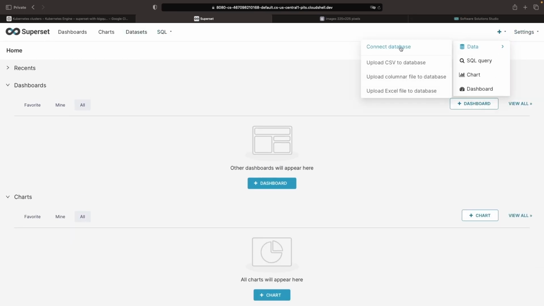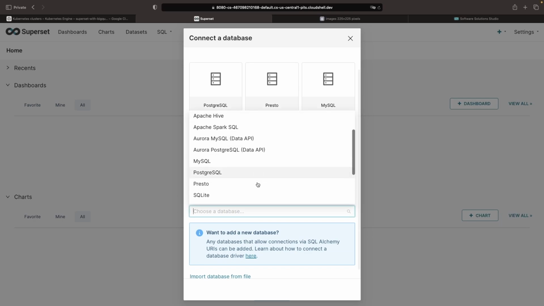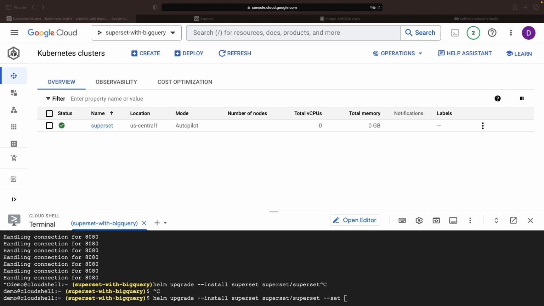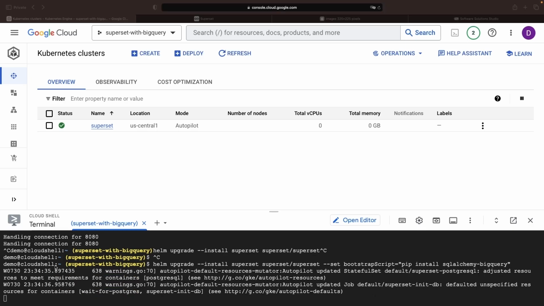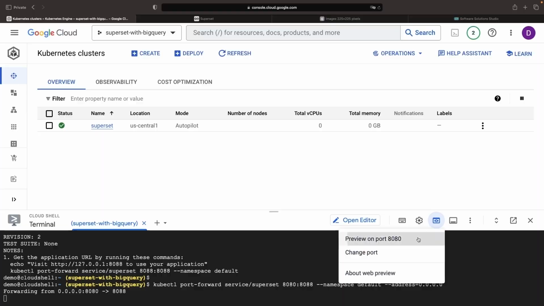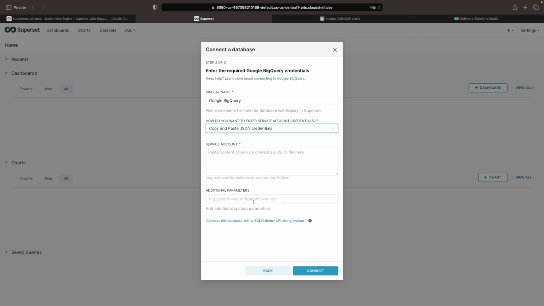But wait, there's a roadblock. When we try to link up with a database, BigQuery is not an option. This calls for utilization of the Bootstrap script in our Helm installation. Specifically, we'll use the SQLAlchemy BigQuery package and upgrade our existing Helm installation. And voila! BigQuery is back on the radar, ready to connect.